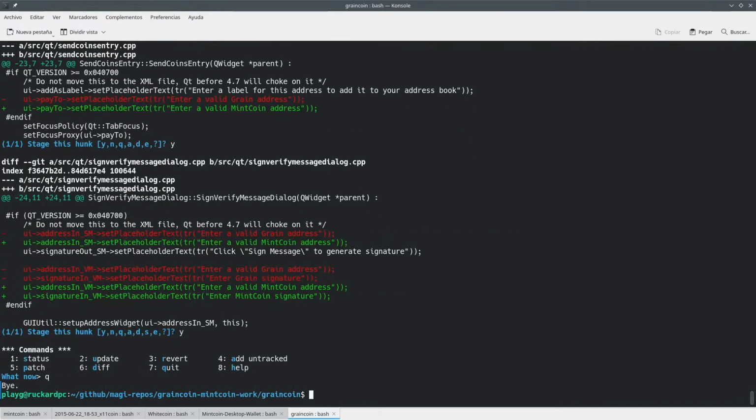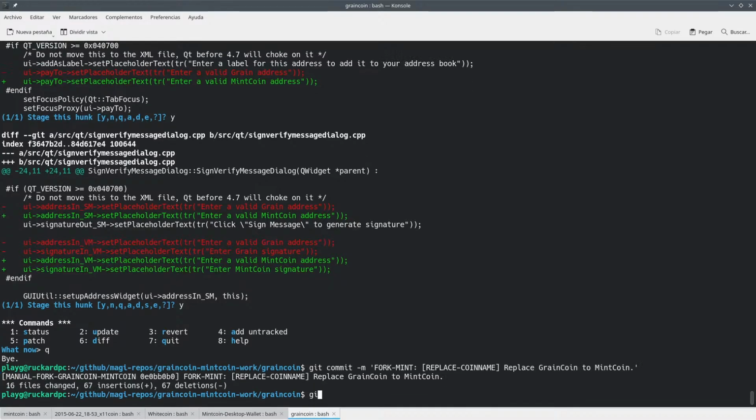Okay, so now we should have this replace coin name without removing this. This is folk mint, and this comes from mint coin. What the hell is this? Grain coin. Okay.